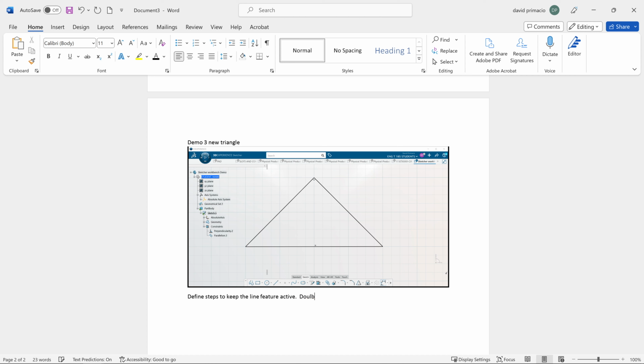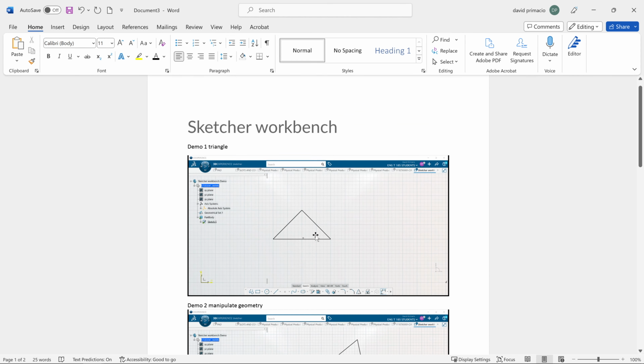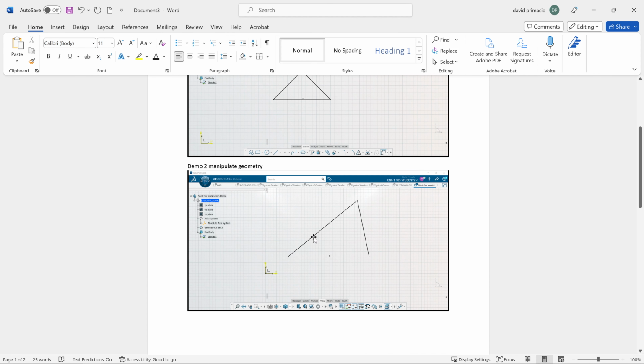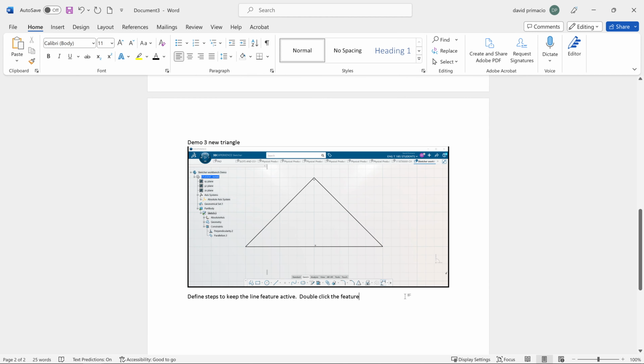click the feature. Whatever notes you want to make it helpful for you. Ideally, these Word documents are going to be tricks on how you did things. So you can make notes to yourself below these on what you learned from that lesson so that you'll remember how to do it next time. All right, that was demo number 3. We're going to do demo number 4.